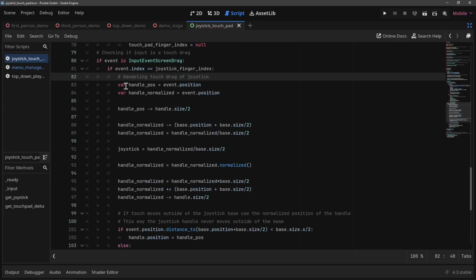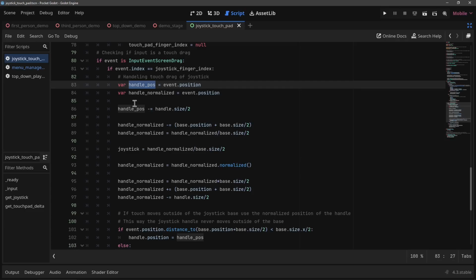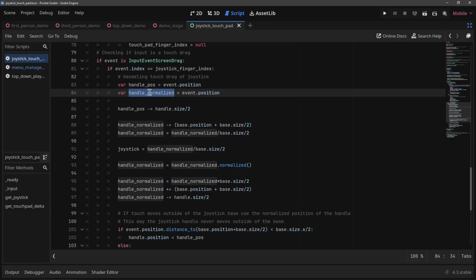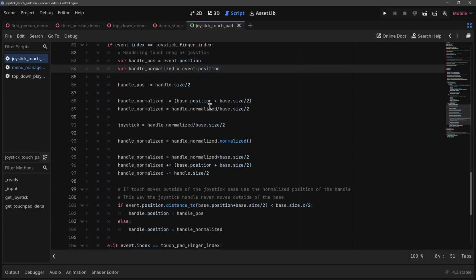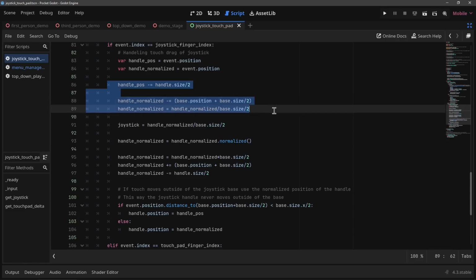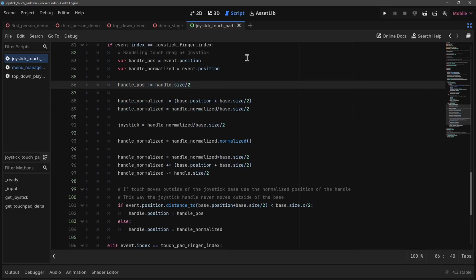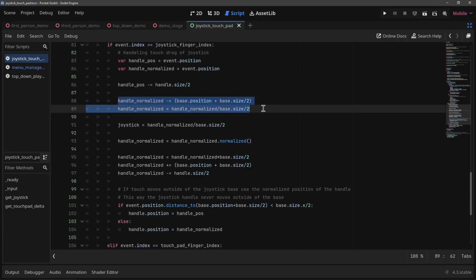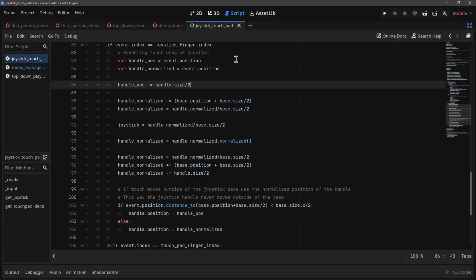In the joystick finger moving logic, we're gonna move that handle. So we're gonna create a variable for the handle position, and we're also gonna create a variable for the handle position normalized. I'll get into this in a moment. Here we're just doing some logic for positioning the UI, because UI elements have their center at the top left. So we're just gonna wanna move it over by half its size, so it's in the center. And then we're gonna do some logic to normalize that handle position. What normalization means is creating a vector that starts at 0 and ends at 1 or -1.